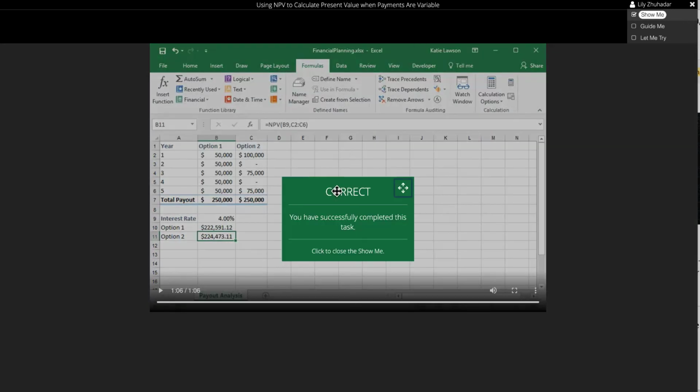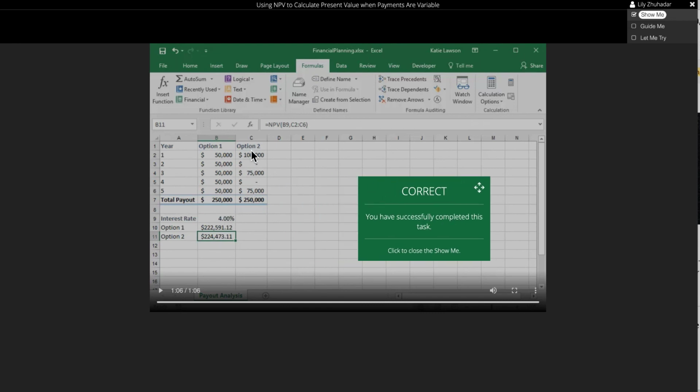As you saw, these are the values that were entered for payment. B9 is our interest rate, the 4%, and the range C2 to C6 holds the payments. As you can see, we had only 3 payments: the first year, the third year, and the fifth year. The total amount of payment you end up paying with option 2 is more than option 1. That's a really useful function, used when you want to compare between investments.